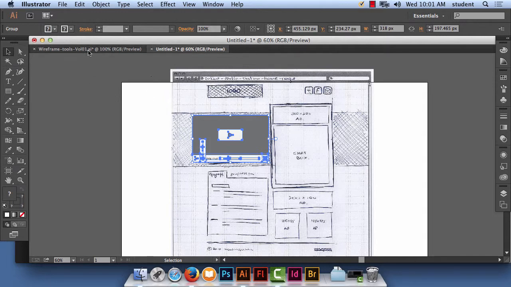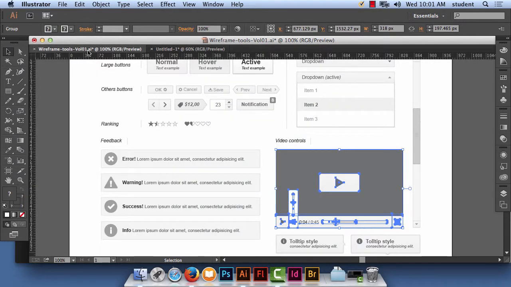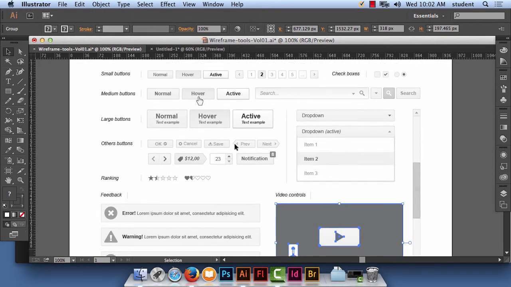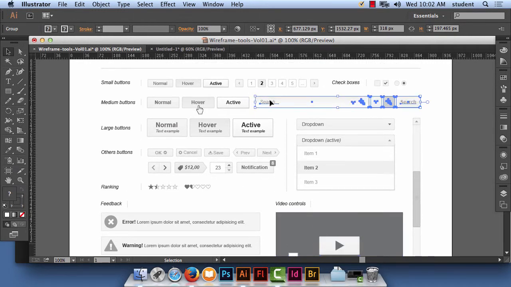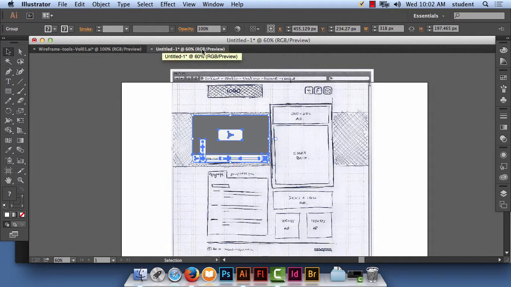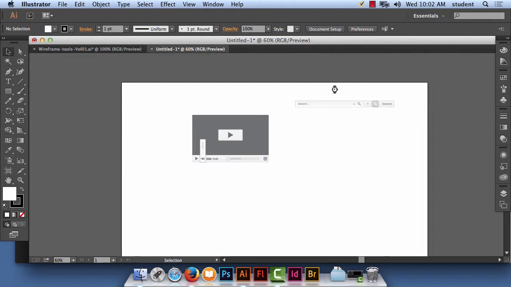I can go back to my wireframe tools and say, oh, okay, I want to have a search box at the top. Click on the search box. I can copy. Command C. Go back to my example here, and I can paste. Command V. And here's my search box. Okay. I don't like this drawing. I'm going to delete it, but here we go. So you can do that.